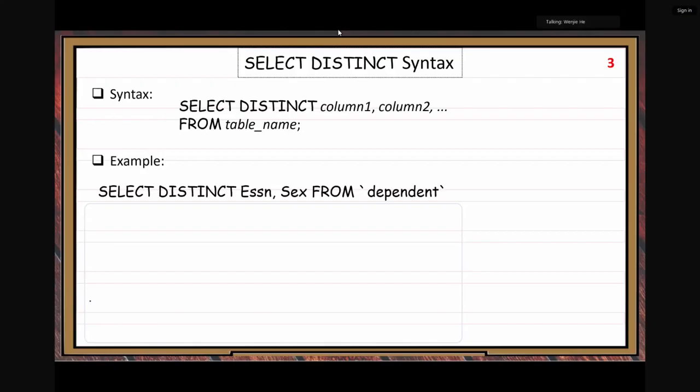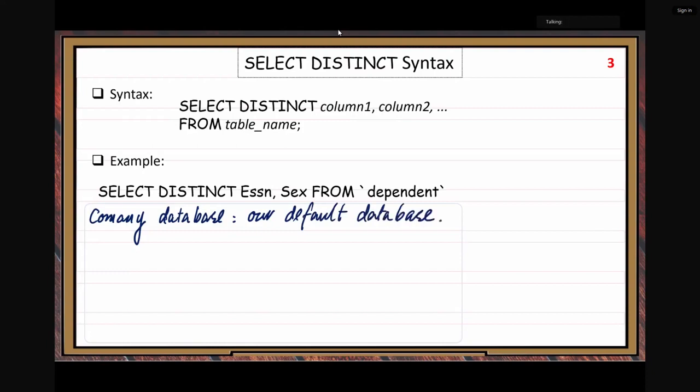Example here: I use our company database. If I do not say anything, the company database is our default database, so our questions are based on this default database. From this dependent table, this is a projection: ESSN, sex, two columns. With DISTINCT, we want to remove duplicates.